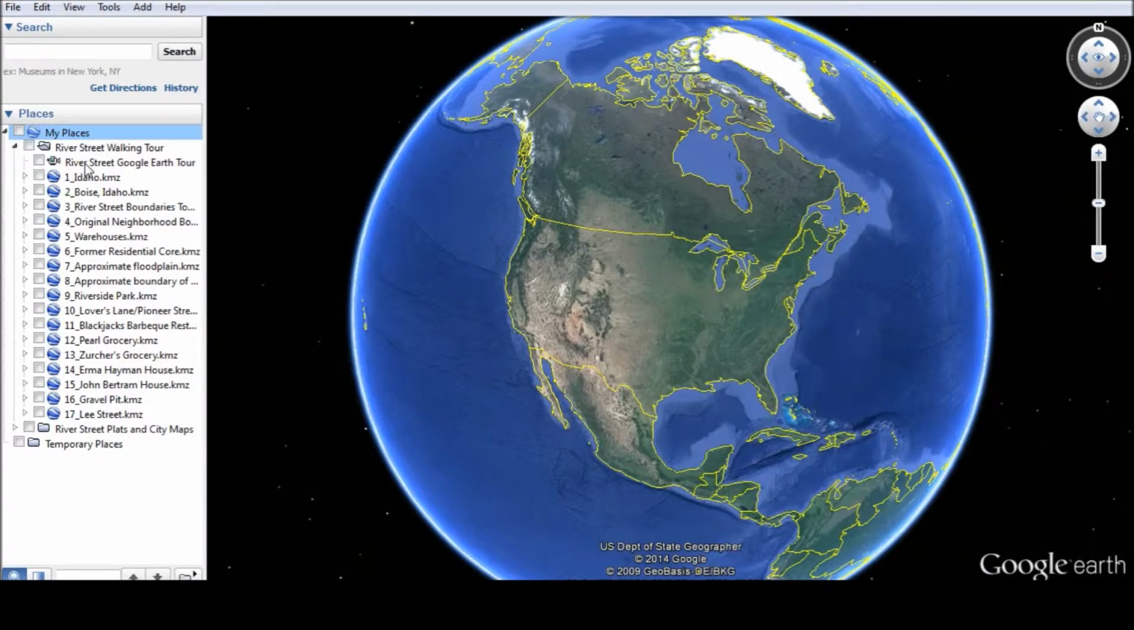And first, I'm just going to show you a quick walking tour that describes the sights and scenes there in the River Street neighborhood, and then I'll show you some of the functions. So here we go.